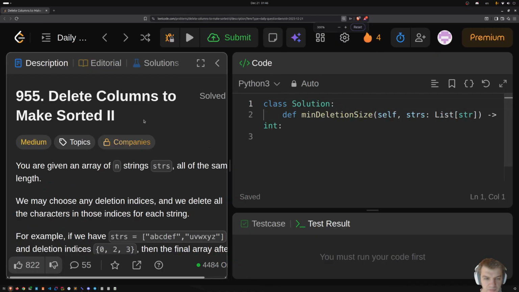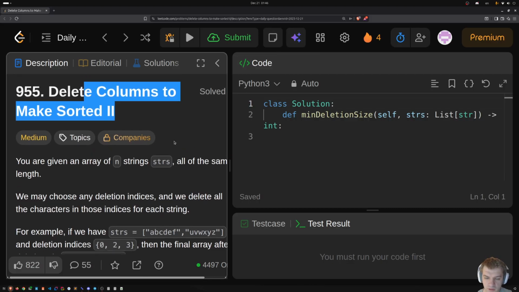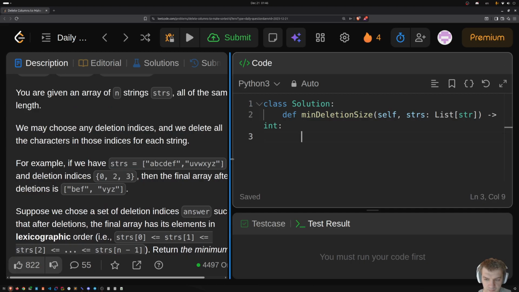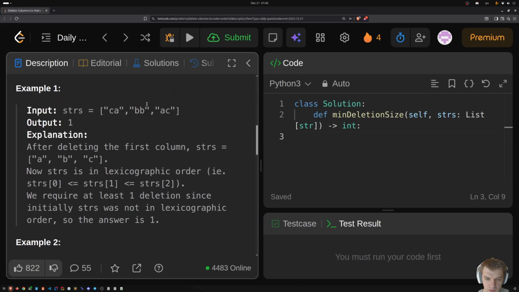Okay, so today I'm gonna be solving 955, Delete Columns to Make Sorted II. It's today's daily LeetCode problem. So the idea is, I have an array of strings.